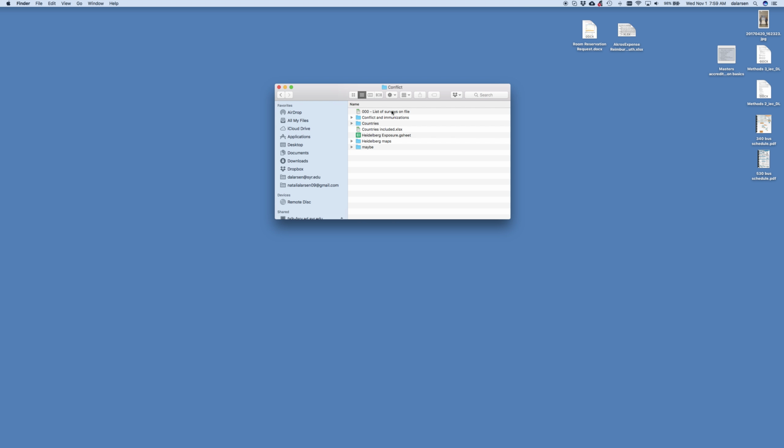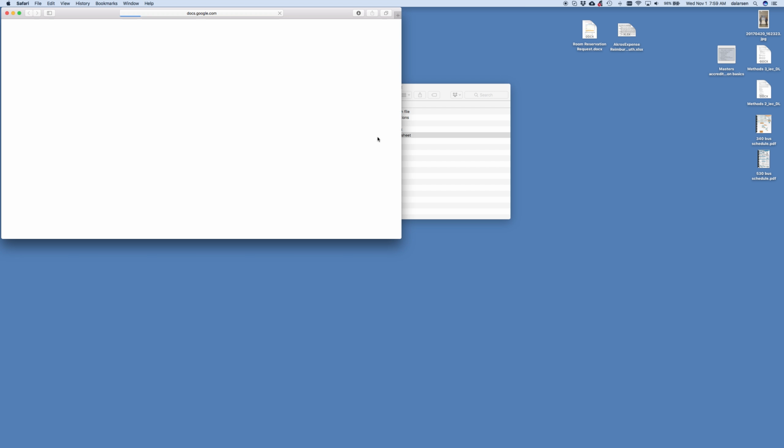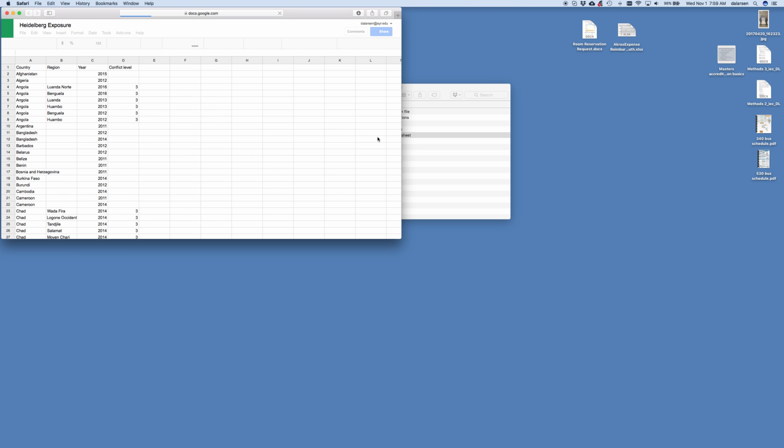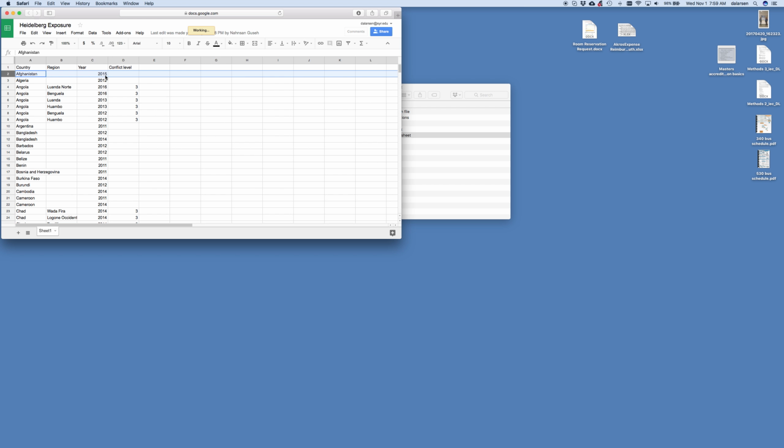Now we have the list of surveys on file. We have the countries excluded, the Heidelberg exposure. So this Heidelberg exposure was created by Nissan, I believe. And here we have the different countries and then different years that there were conflict. So you see Angola had conflicts of level 3 in different areas in 2012, Huambo and Benguele, in 2013, Huambo, Luanda, and then 2016 we had Benguele, Luanda Norte.